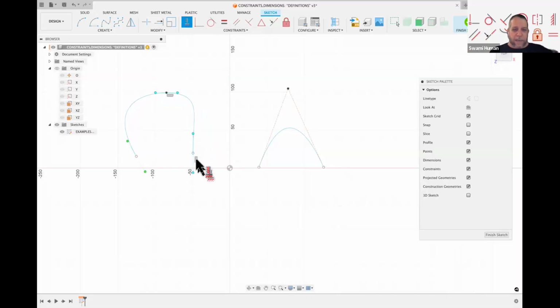Because imagine you've got a point, each point has a line and 2 endpoints. So if you had 5, 10, 20 of those nodes, it'd be a mess.